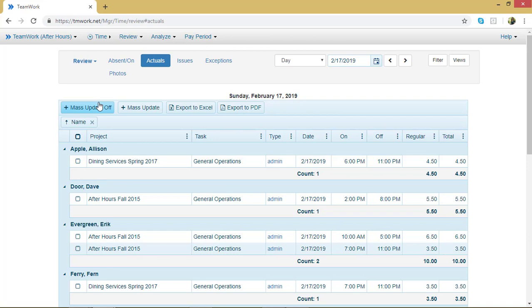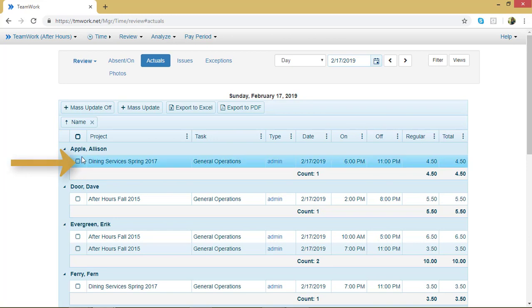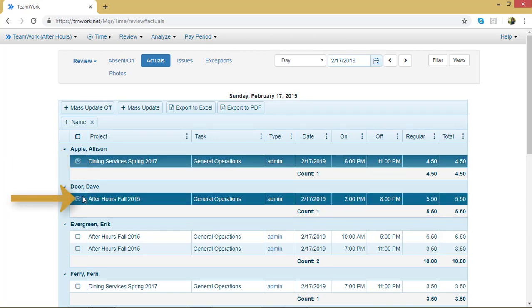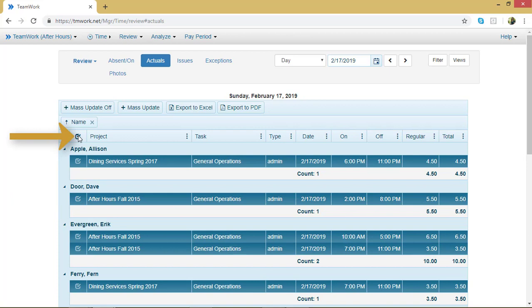You can individually select the time entries you would like to mass update. So I could click this one and this one, or you can click this box, and that will select all of the entries for this day. Once you've selected the time entries you want to change, click Mass Update.